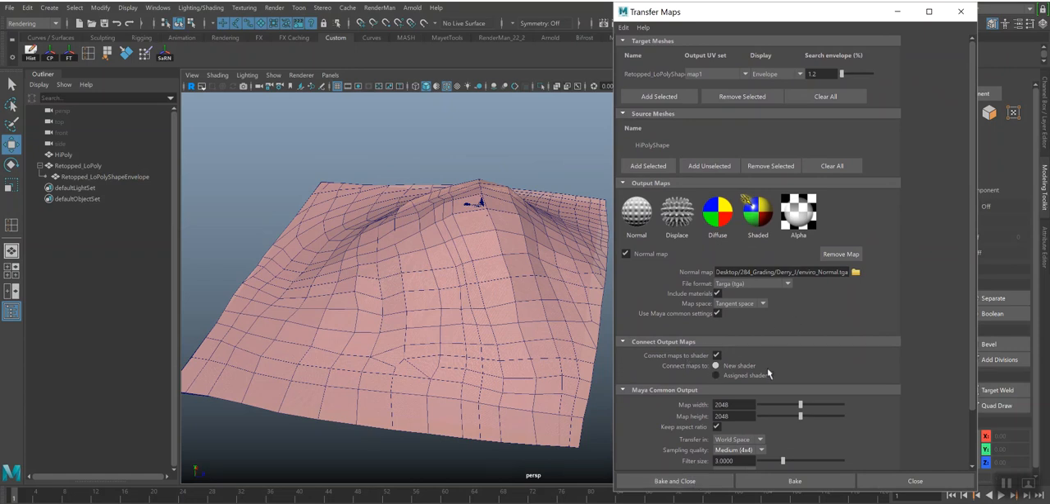Now it's going to create a new shader, which is what we want, and we already have said what we want to name it. So let's bake and close and see how it looks. And I'm going to pause the video and we'll come back.